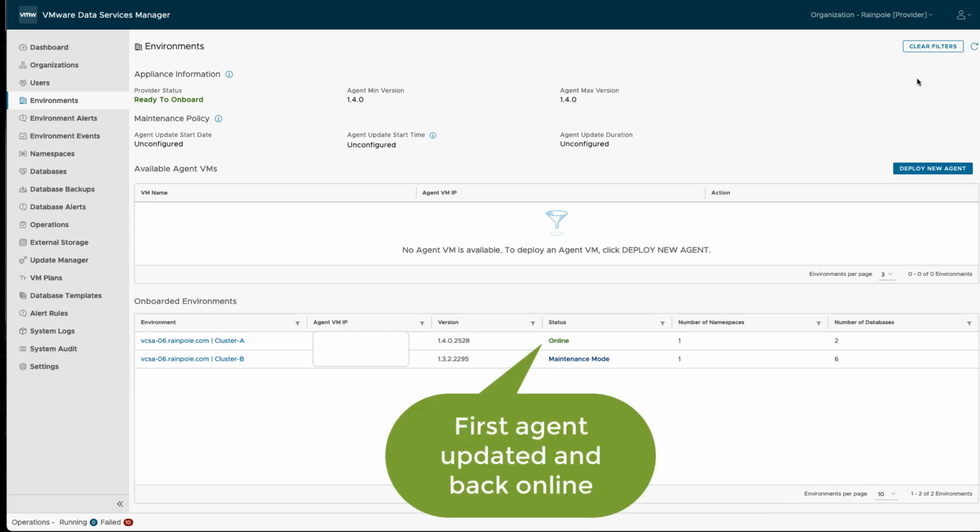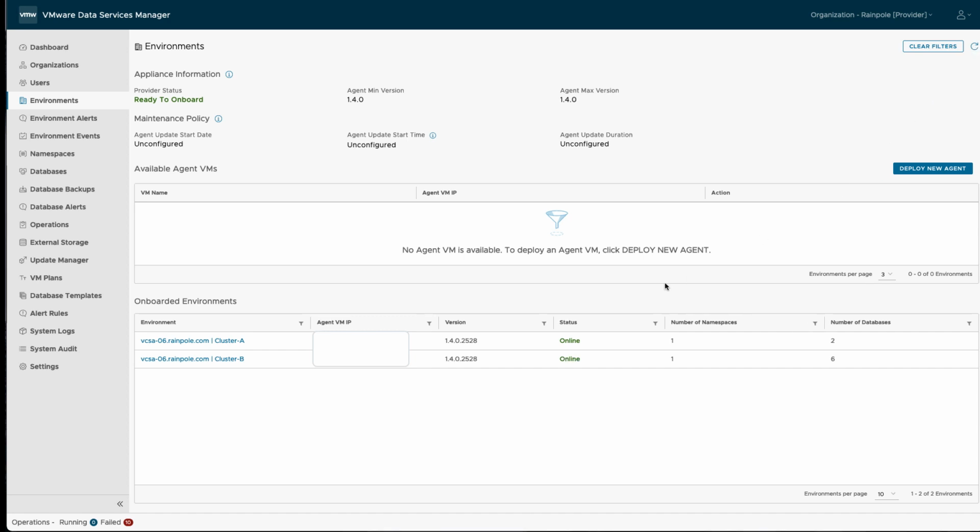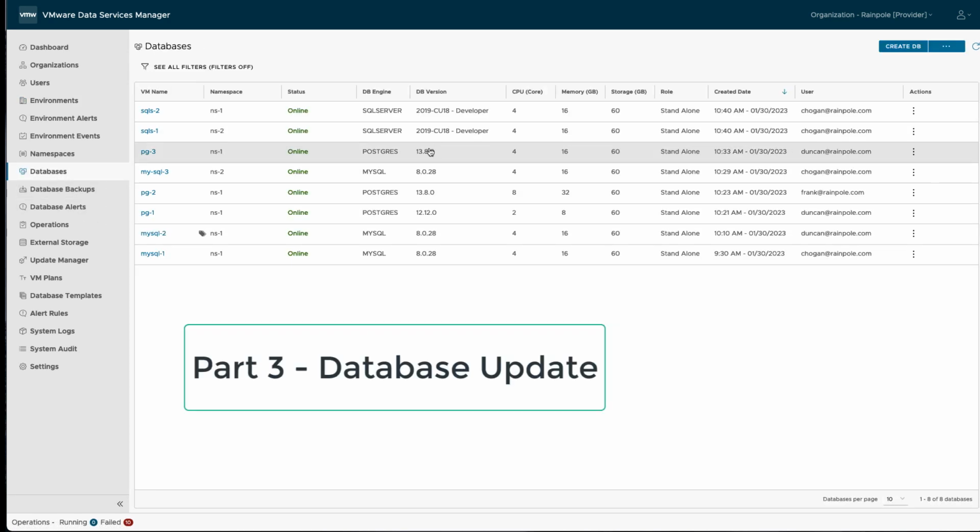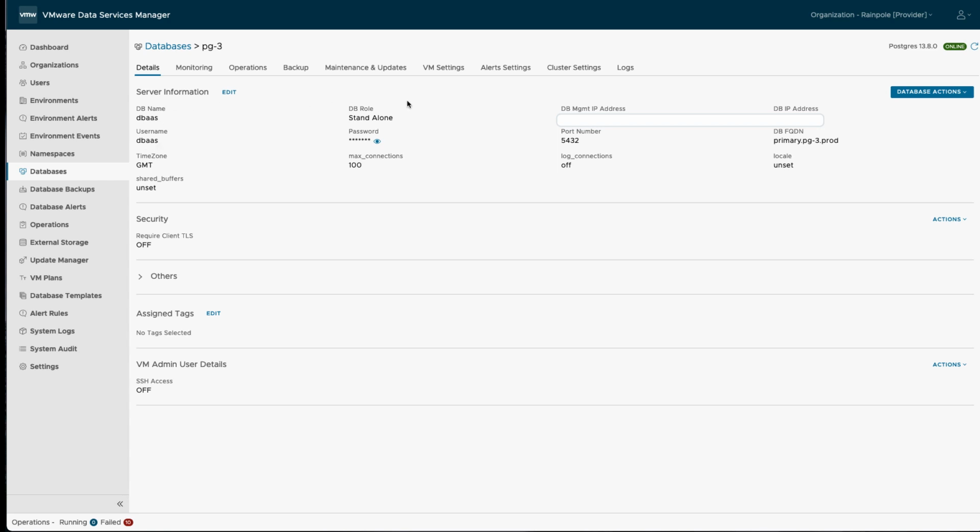So there's the first agent back online. Refresh again. I'm obviously speeding this up for the purposes of the demonstration. I just want to show you the steps that are involved, rather than just having you hanging around looking at screens updating. So we're moving on to the database part now.